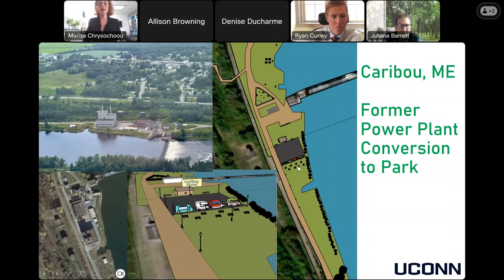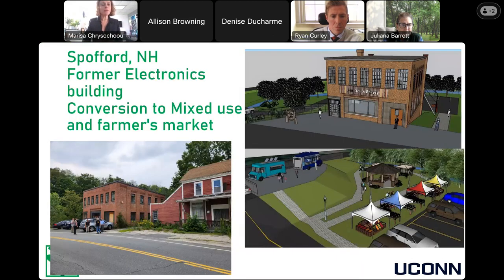And so we created a vision of what this may look like, you know, what the parking is going to be, the facilities, bathrooms, dog parks. And so this is an idea of what the final use is going to look like that Caribou is then using to communicate this vision to the community and do charrettes and things like that. Another example is out of Spofford, New Hampshire.